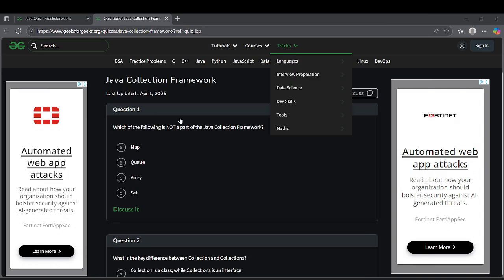Hi, my name is Katie, and today we are continuing with the GeeksforGeeks class. We're doing the Java collection framework.